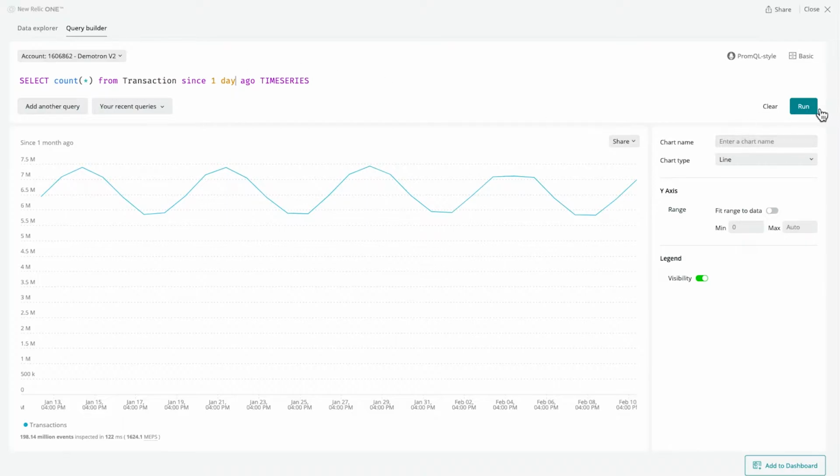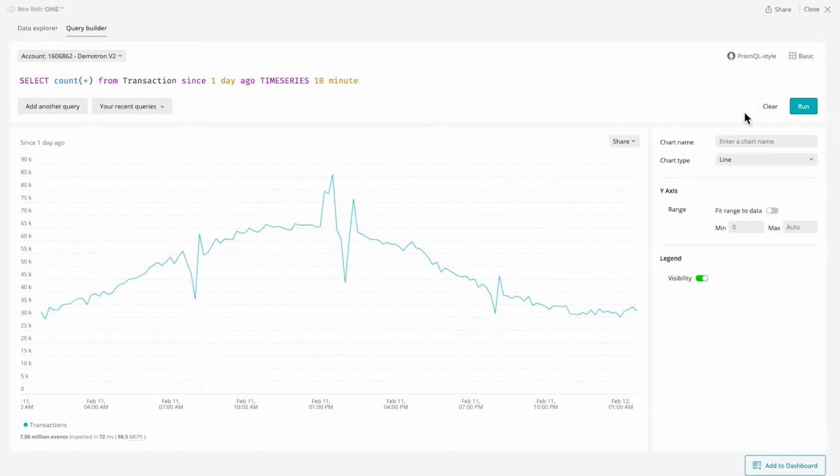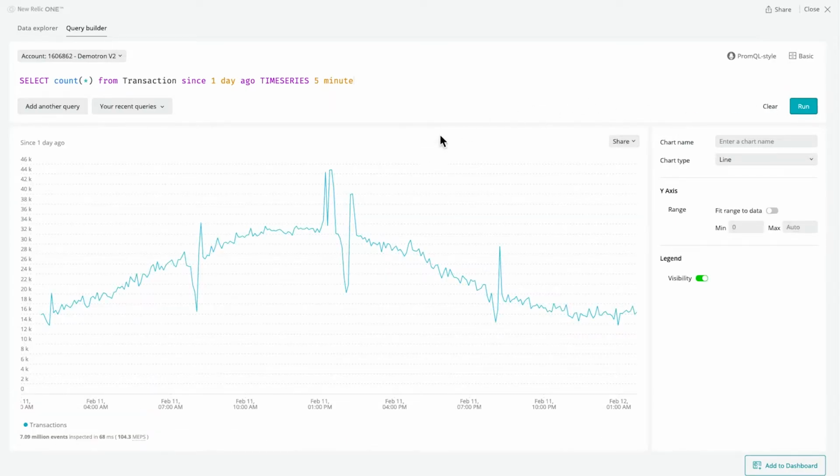So you might not want the automatic buckets, you might want to choose your own. Well, that's easy enough. You can specify your own by specifying a time period after the time series keyword. So now we've got 10-minute buckets. And you can make these effectively any size you like. The smaller they are, the more high resolution your chart becomes.